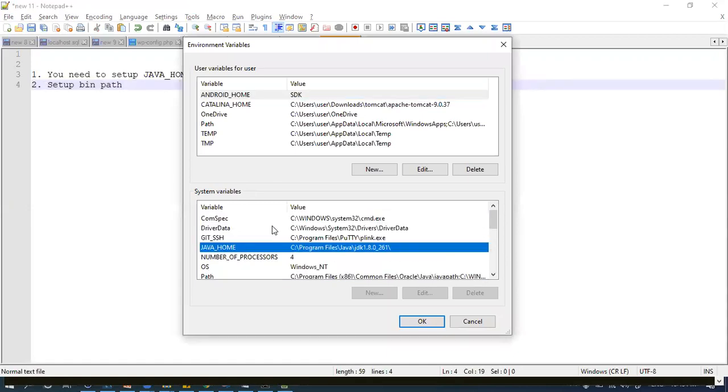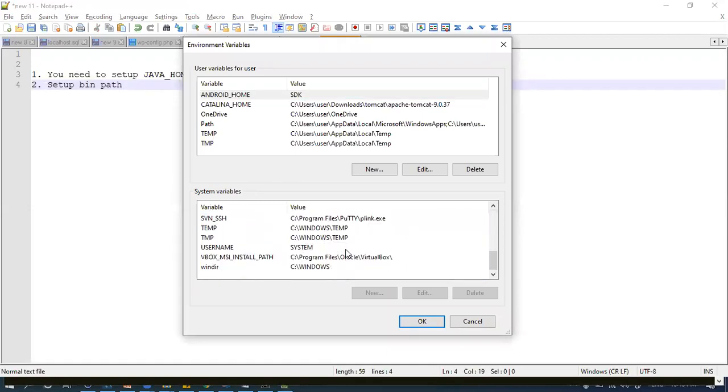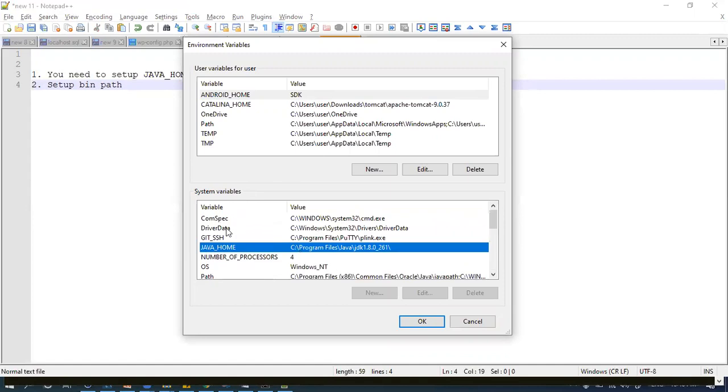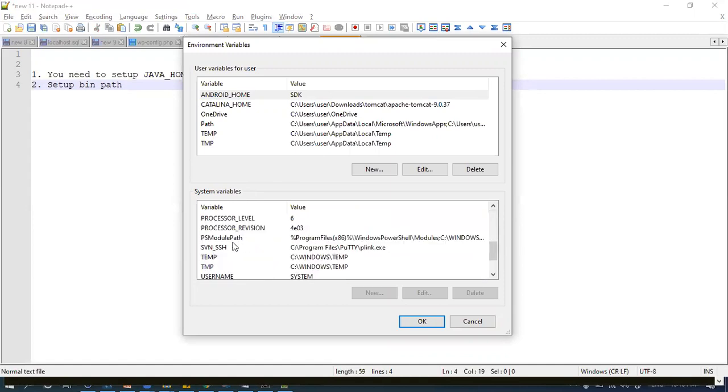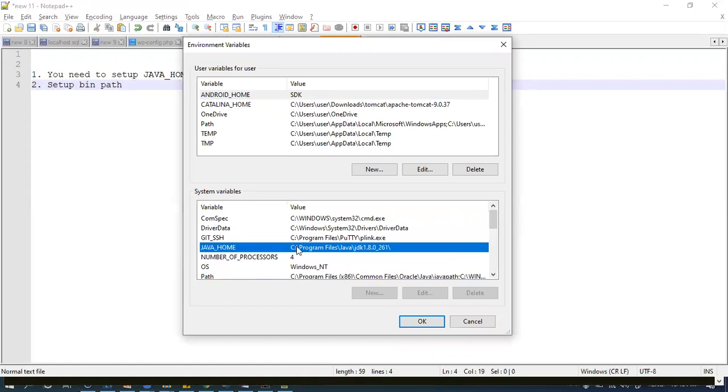So these are the environment variables here. If you see here, there is JAVA_HOME set up in my machine. Since I have not logged in as admin here, I cannot see it. I'll show you in user management.